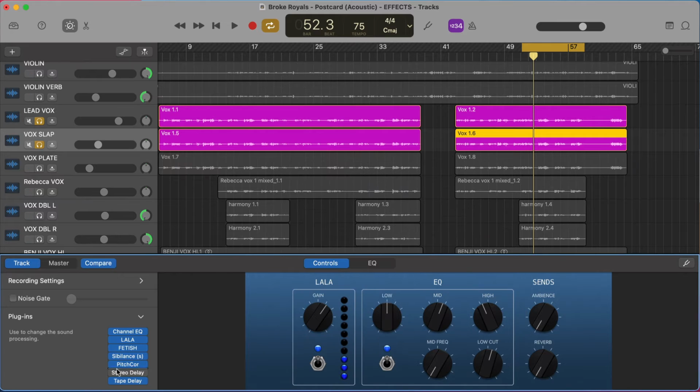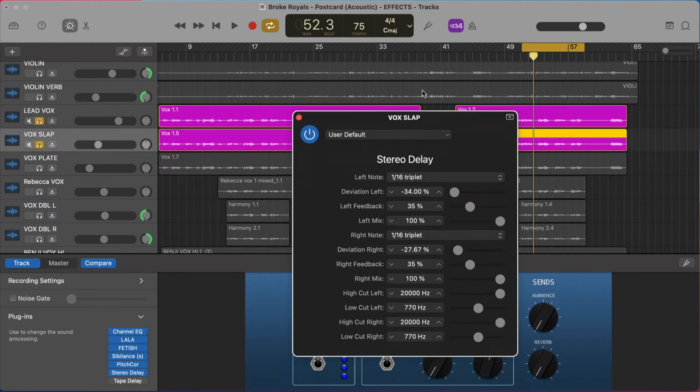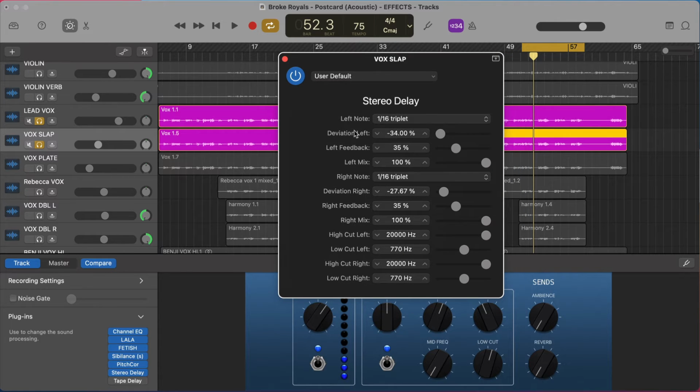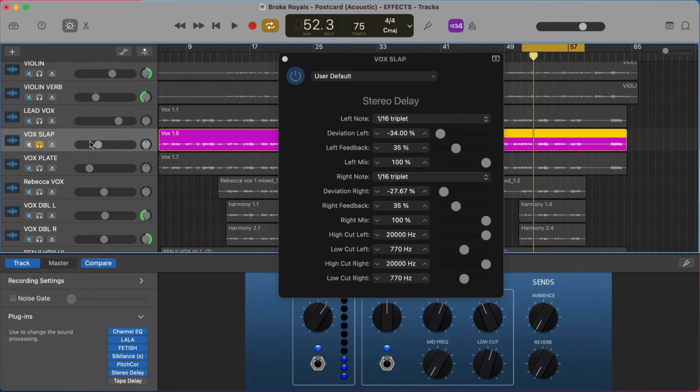The second way is a little more subtle, but adds a little bit of width around the vocal, and that's with the stereo delay. I've done an entire video on this, so I'll link to that above if you want to see how I've set this exact one, but this one adds a little bit of width to the vocal if we listen to this in solo.